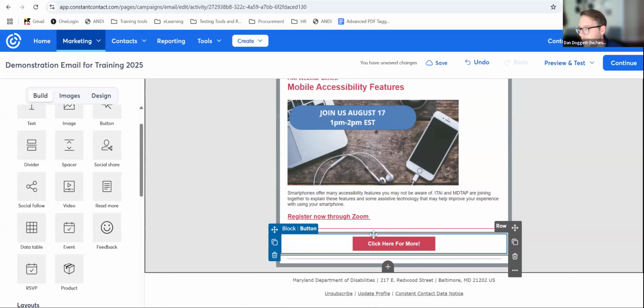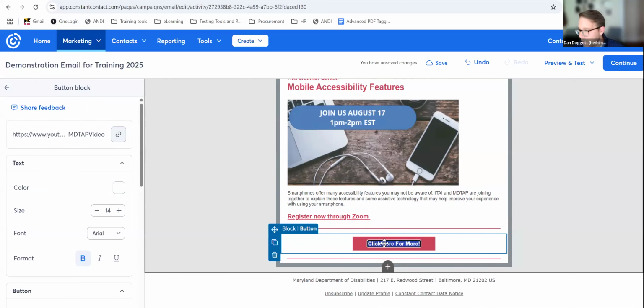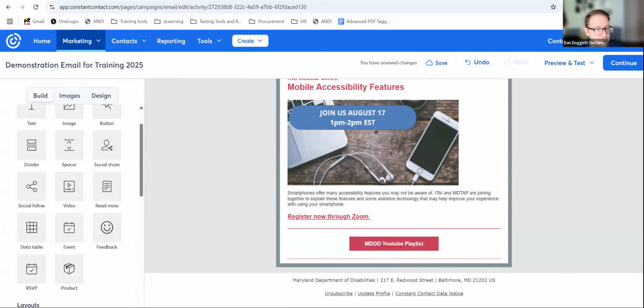And then obviously we talked about "click here for more," MDOD, YouTube, playlist. And so we know what that's taking us to. Okay, great. So that is how we do things in Constant Contact.